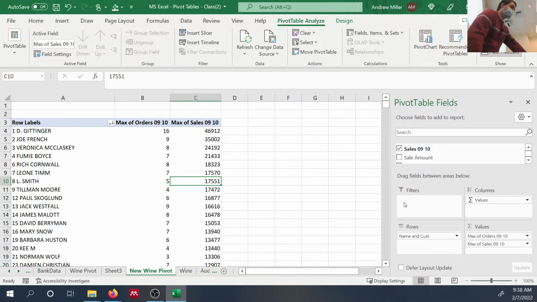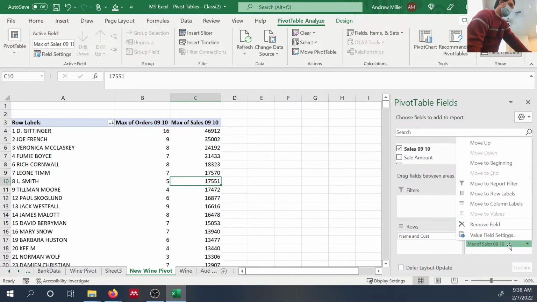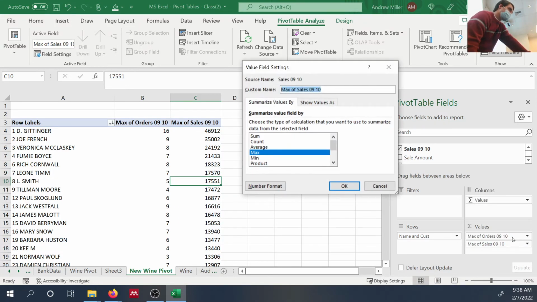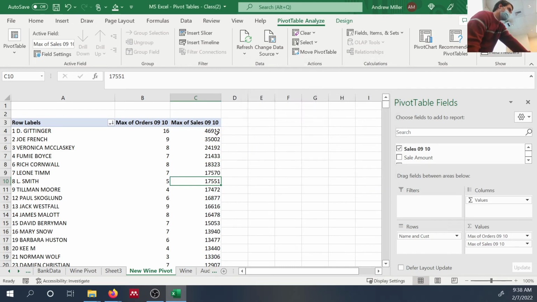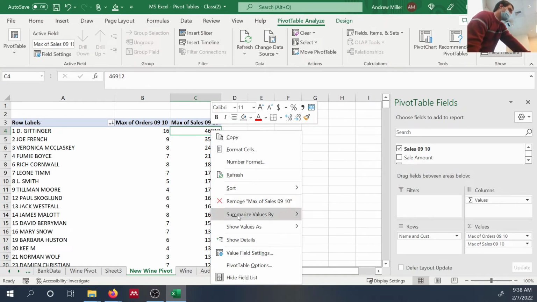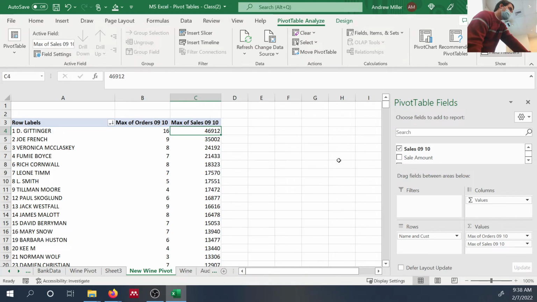So what I did for that was I just made sure this was on the max. And then you also sort. So you just go to sort. All right, and like I said, this is a basic example of a pivot table, okay?